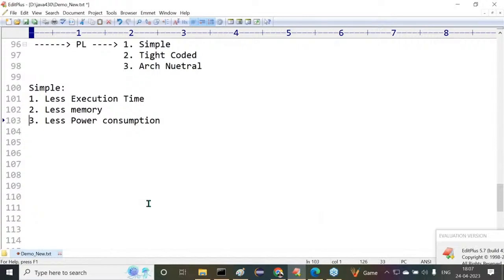Let's come to this one. What is the first one now? Less execution time. What's the impact of this less execution time now? Simple example, guys. All of you observe carefully. Very simple point.